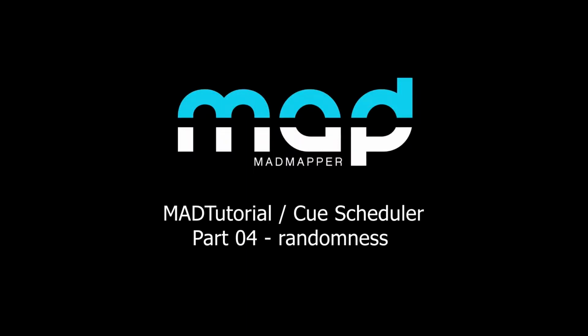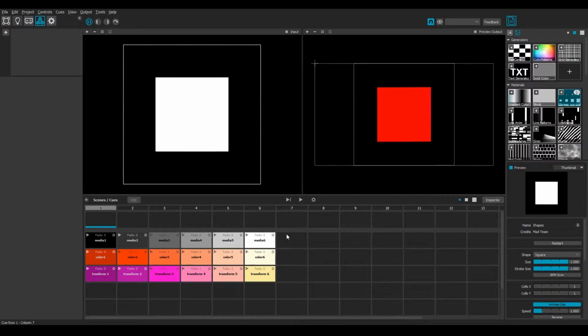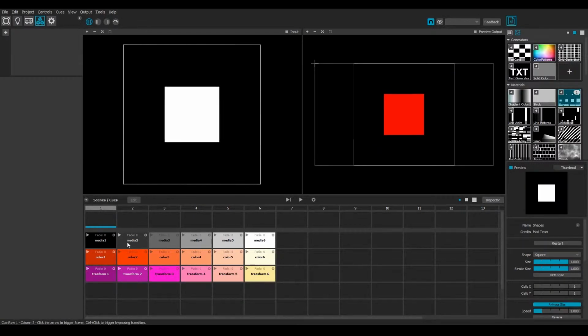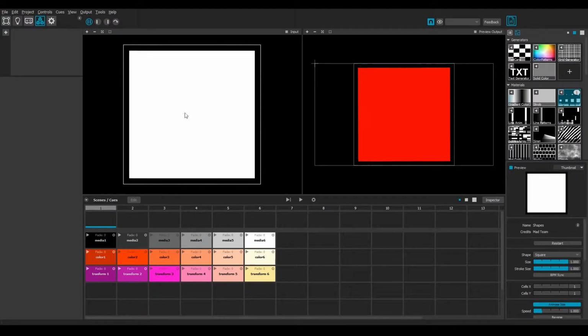Here's a tip on how you can create some randomness with the queue scheduler. So here I have a setup with a row of queues containing different medias. And under it, I have a row containing different colors. And under that, I have a row with transformations on the input geometry.